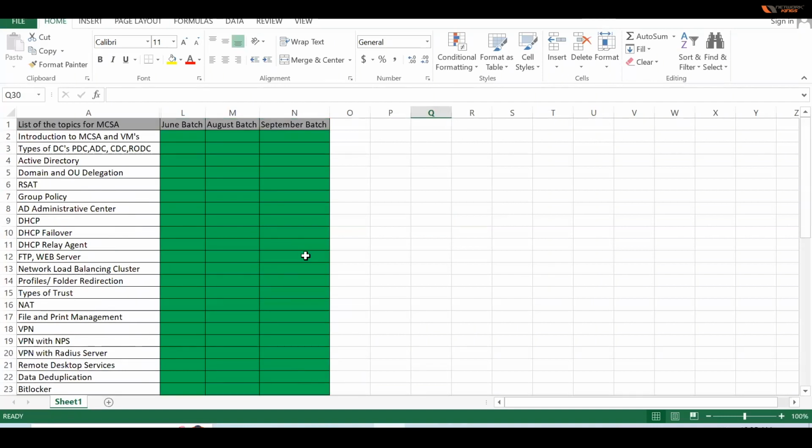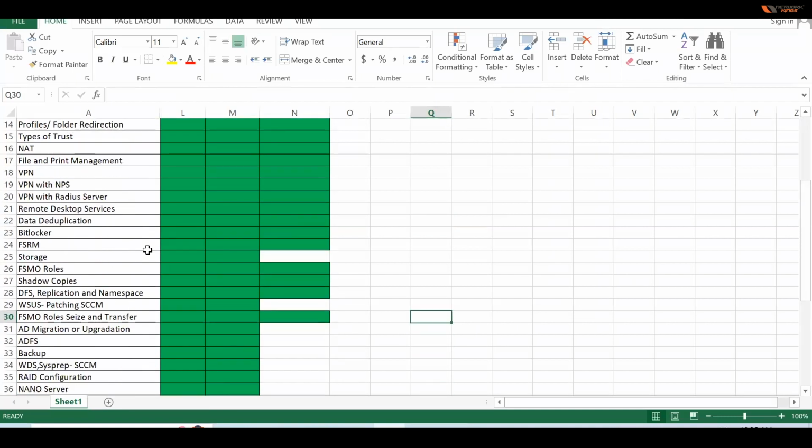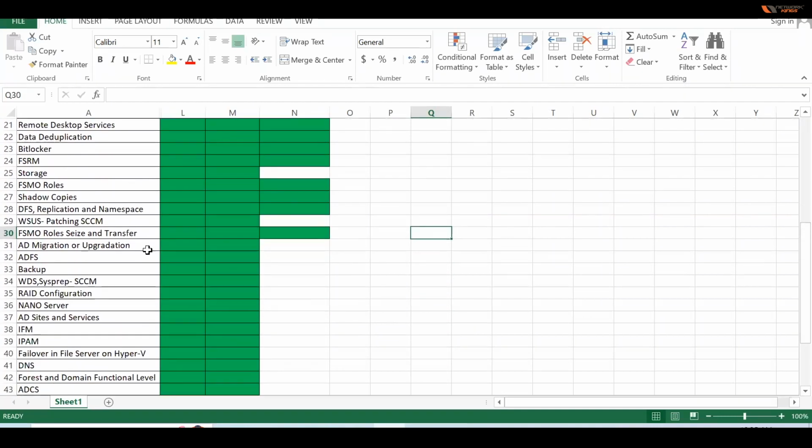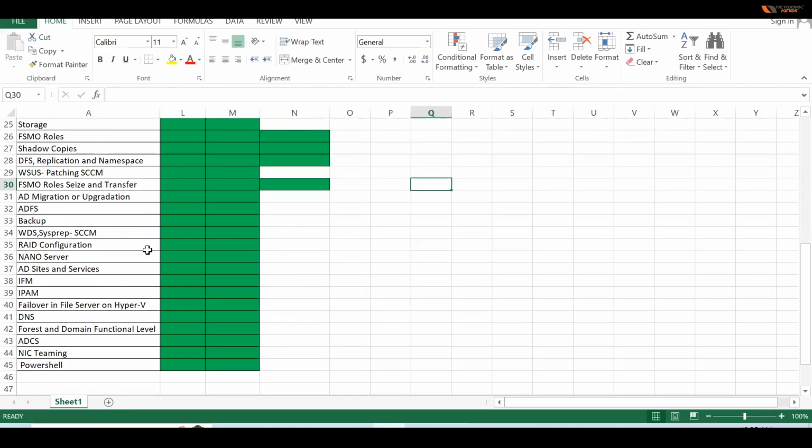Okay, so around 44 or 45 topics we are going to cover under this whole module. It is totally based on the organization, on how companies are working and how companies are managing all these things. Based on that only I prepared this sheet.